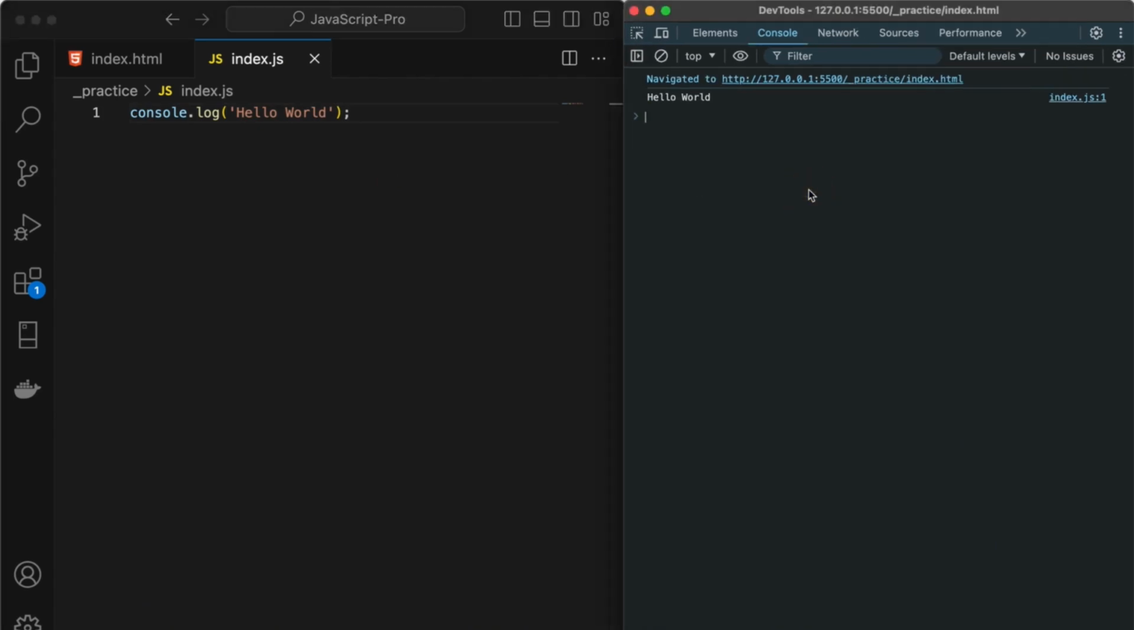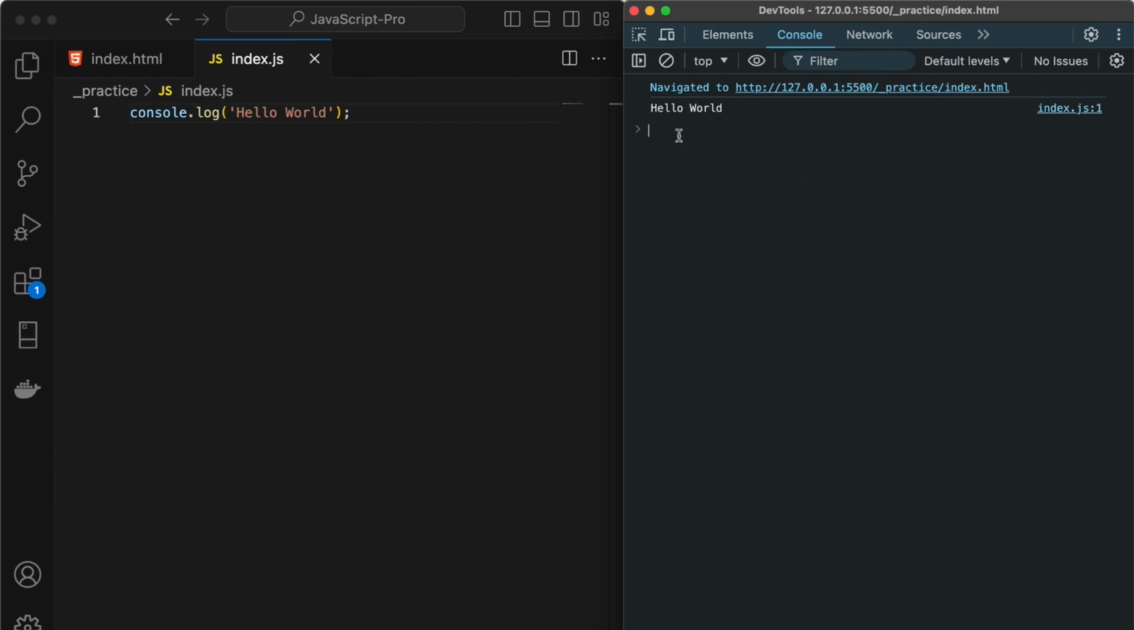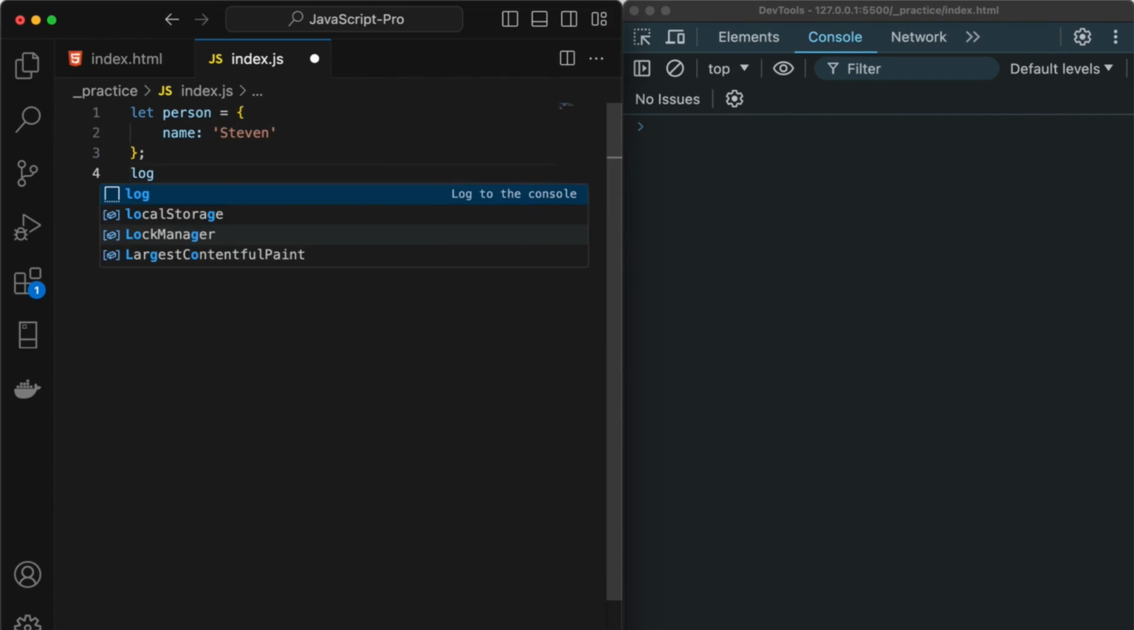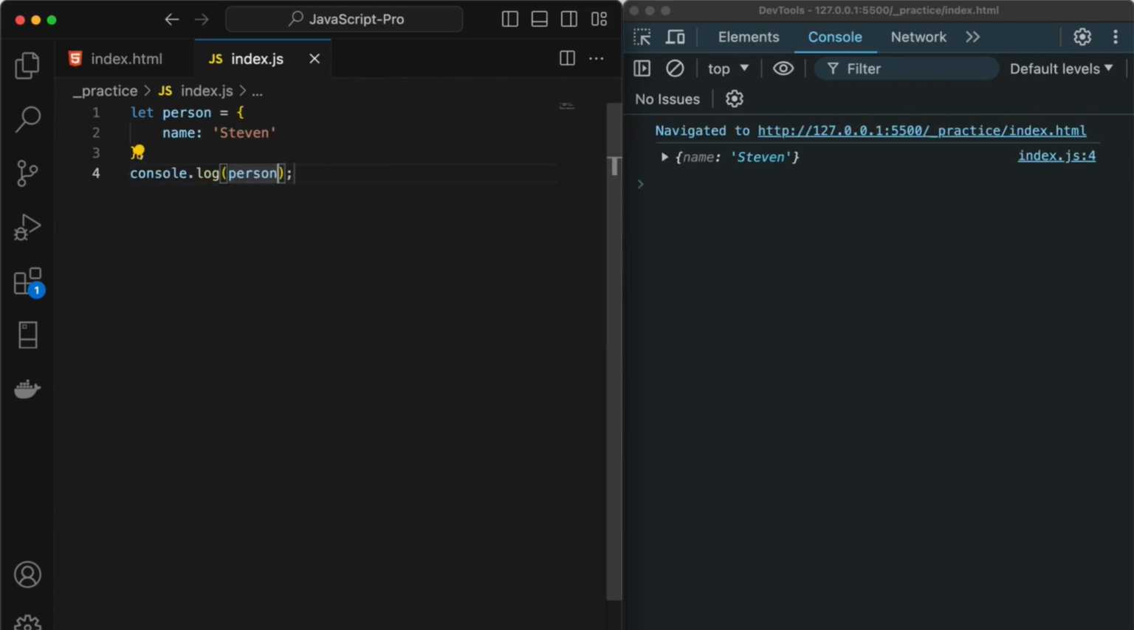So here I'll do Command and plus, so we can see the text more easily. So in JavaScript, we know that we can define an object like this by creating an object literal. Say the name and the value of Steven. We can end this with a semicolon, and we can log out this object, the person. And here we see it outputted on the right-hand console.